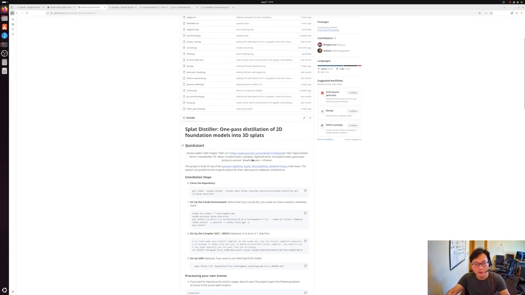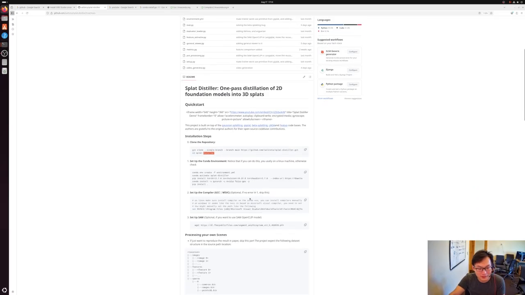So the first thing is git clone. I already cloned to the right location, and use cd to the split distiller. So this is our repo's name. Although the paper's name is Feature Solver, anyway, we just call it split distiller. And then if everything goes right, just copy paste this part should work.